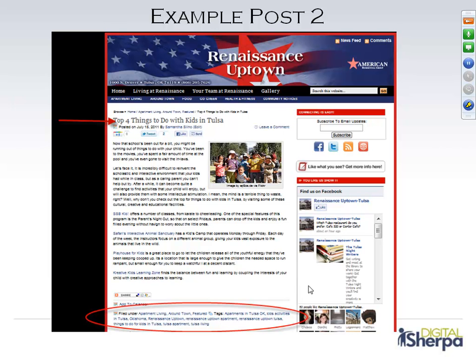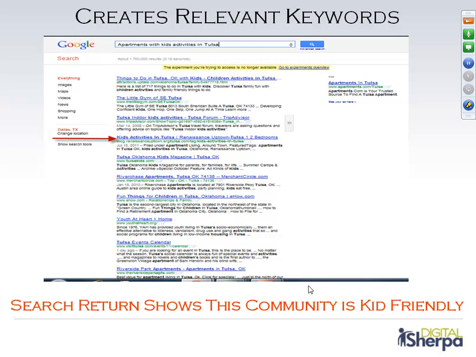Here's another example. Top 4 things to do with kids in Tulsa. So I have kids, and I typed apartments with kids activities in Tulsa, and you can see here that this blog was served up with a link to that post as the very first organic search on page one. And it really shows that searcher that this community is kid friendly. That's important to me. I'm way more likely to click on this and go directly to it rather than just typing in apartments in Tulsa and trying to figure out who is kid friendly. See what I mean? This is a relevant search that gives a relevant return that's very specific to what the searcher is looking for.